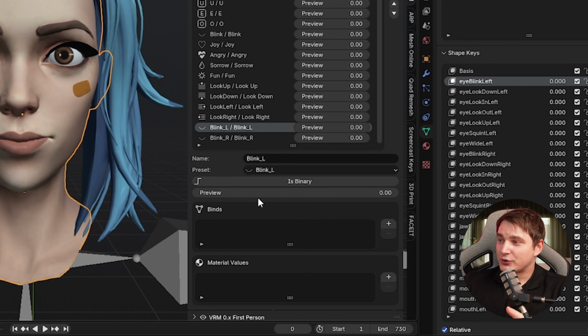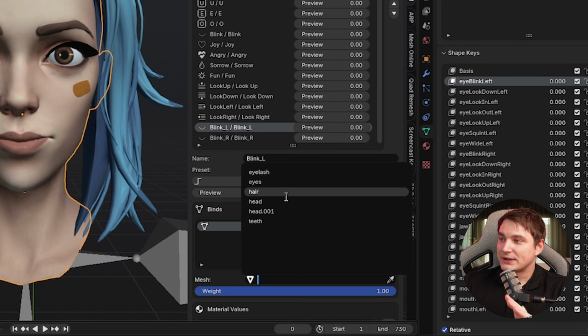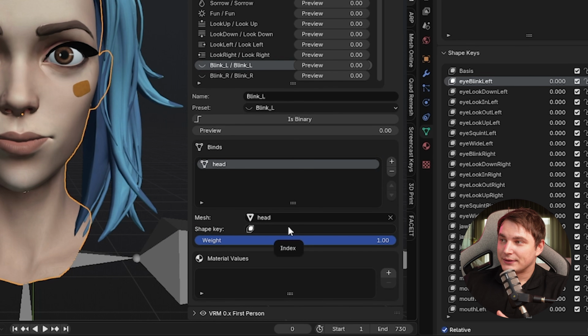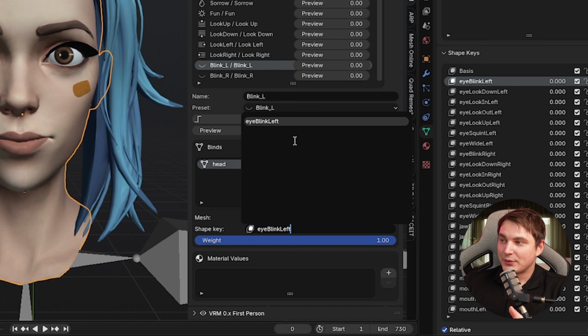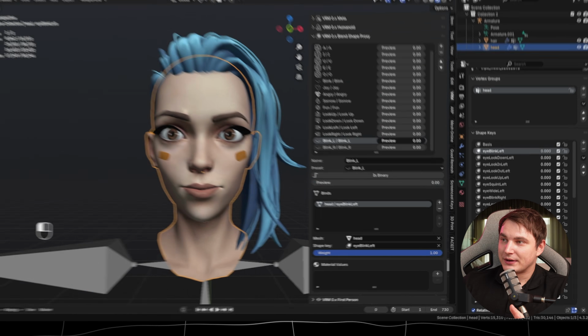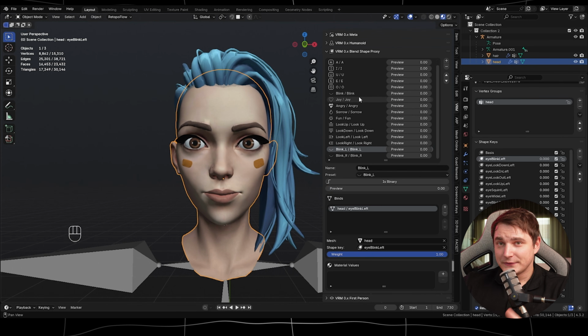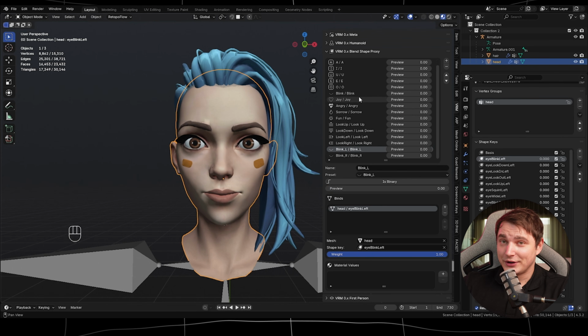So we're gonna go through each. Here in binds, press plus, select the object, like let's say Blink R. Select the head object and choose the right name of the shape keys that do this blink R, and you can try it right here. This is the reason why I joined all the objects, since if you have a few objects, you're gonna need to select each of them and name that shape key.